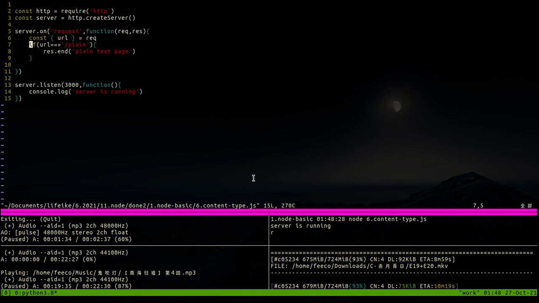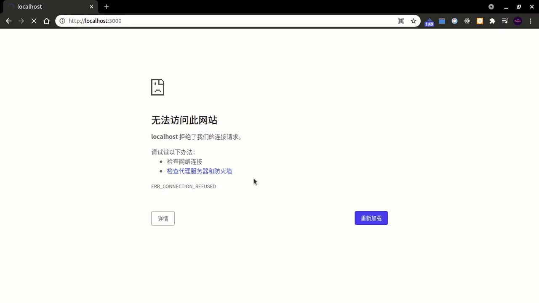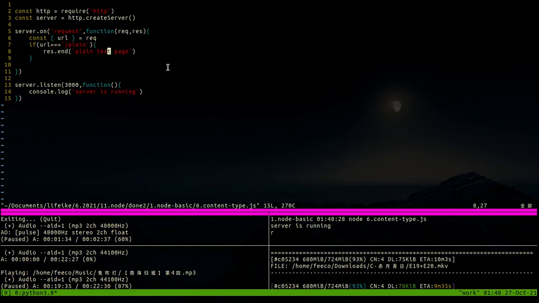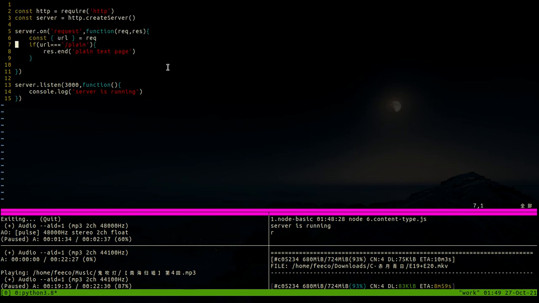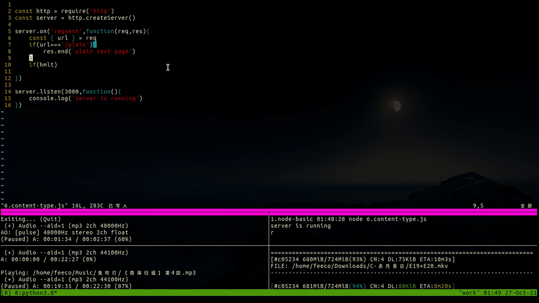And it seems like it didn't respond to anything. Oh yeah, plain. Alright, so plain text page, right? So basically we just return some string, right? Suppose we want to return some HTML content. So let's do HTML.